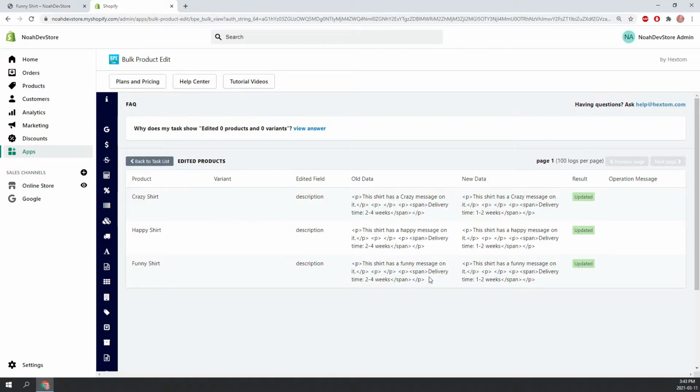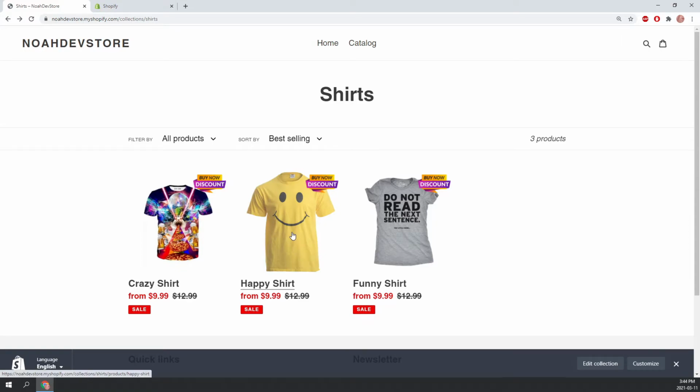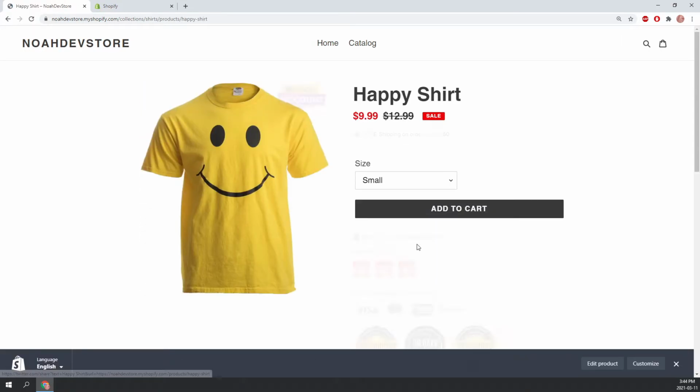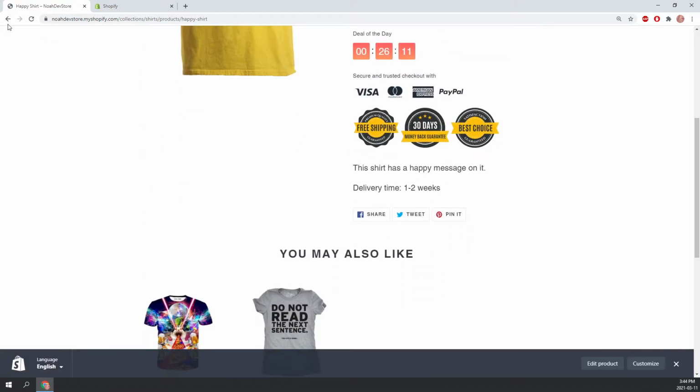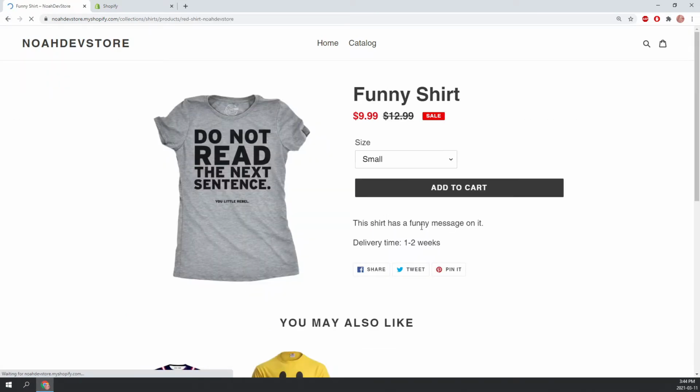In the details, we can see the old description of all the products, and we see the new description. So now if we jump over to my store, maybe we click on this shirt, we could see the delivery time has changed to 1 to 2 weeks. And this is the same for all of the shirts.